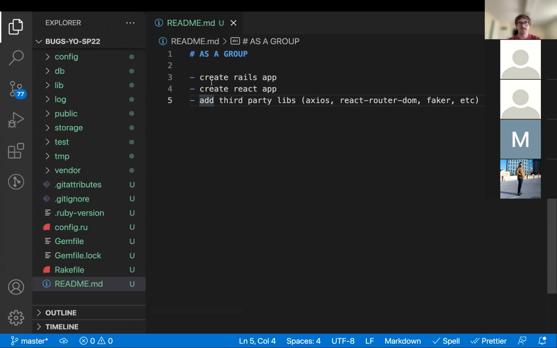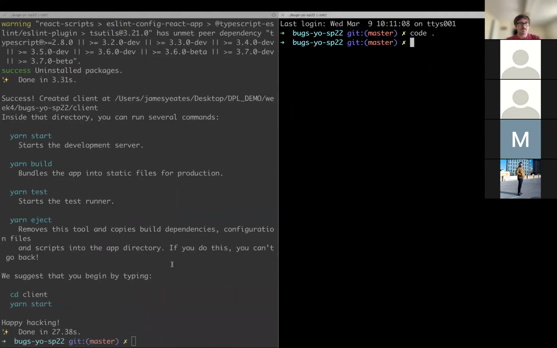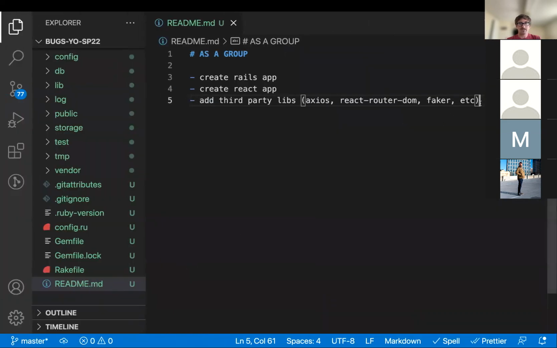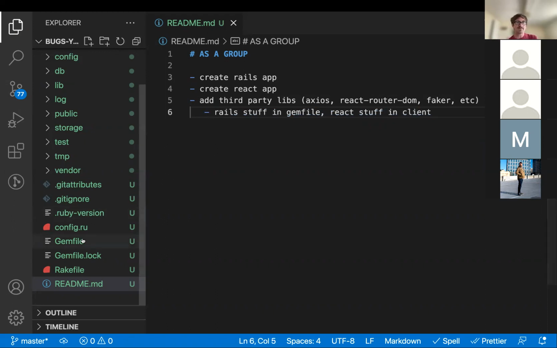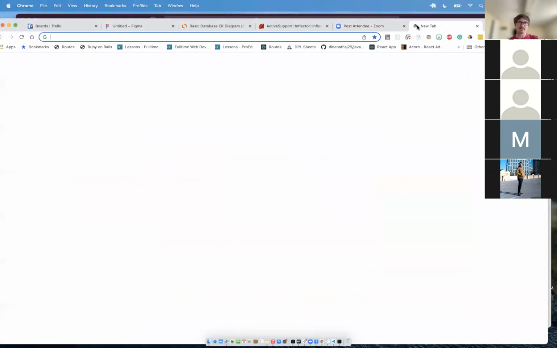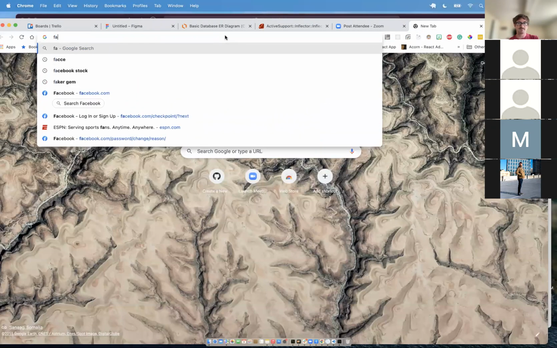And I'll also leave a note: Rails stuff in gem file, React stuff in client. I don't know what you need to say to remind yourself of what this is. But really the gem file, the one gem that we would maybe use, and this one isn't even necessary, is Faker.